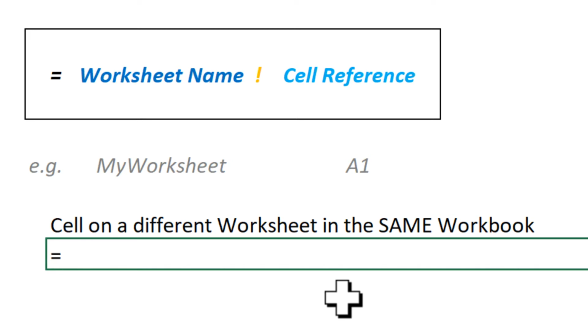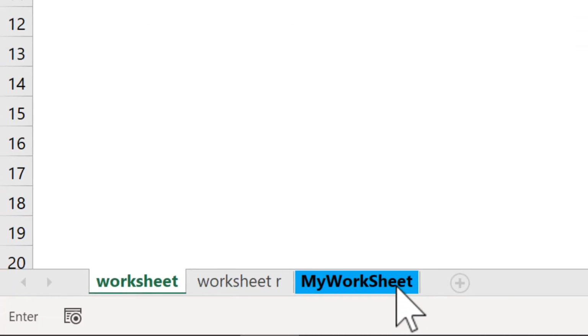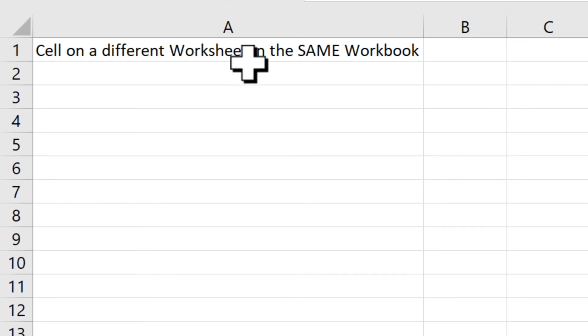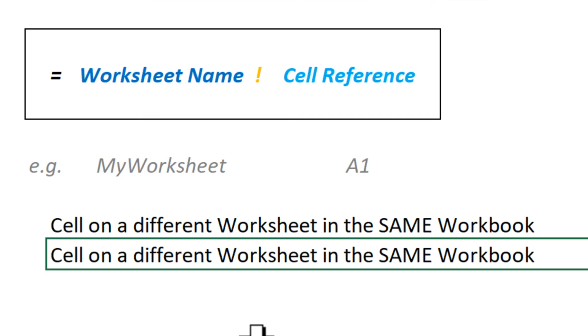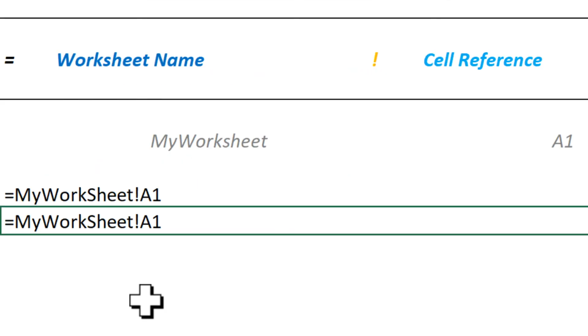Or we may input the equal sign, click the worksheet, click the cell reference, and hit enter. Here we got the same content and cell reference.